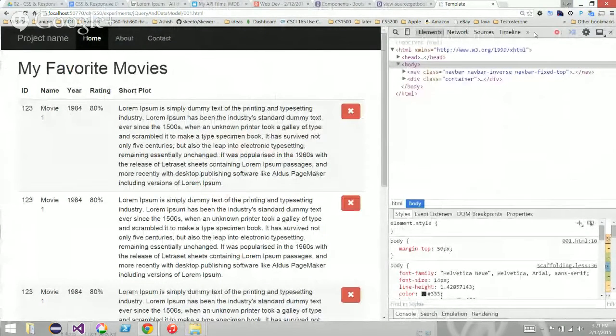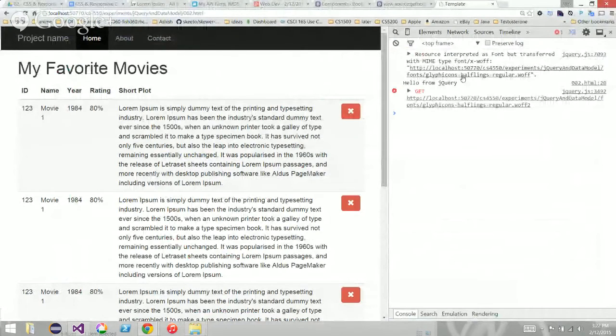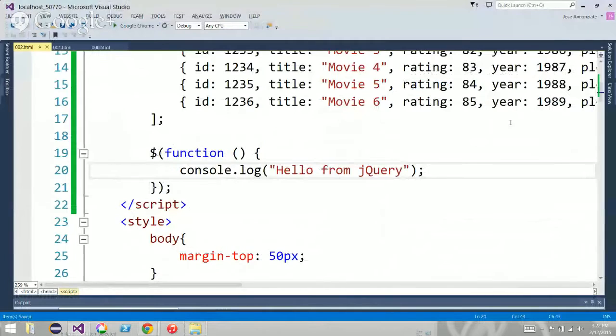Let's see. Something went wrong. Console. Data model. What? Glyphs? Huh. Wait, am I looking at the right version? Oh, it's 2. I'm sorry. 2. There it is. Hello from jQuery. And I must have not copied something from the glyphs. I have the fonts. I must be missing something. Anyway, don't worry about that. So yeah, there it is. Hello from jQuery. So jQuery is up and running.